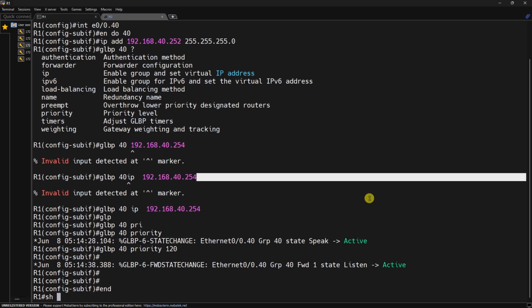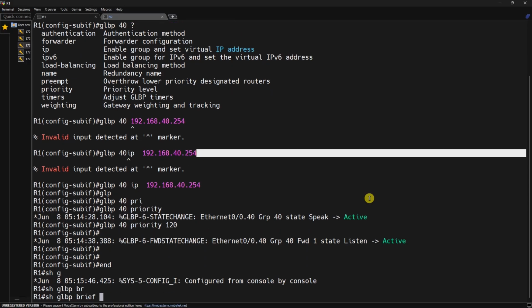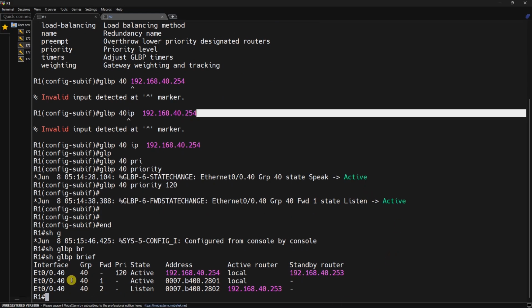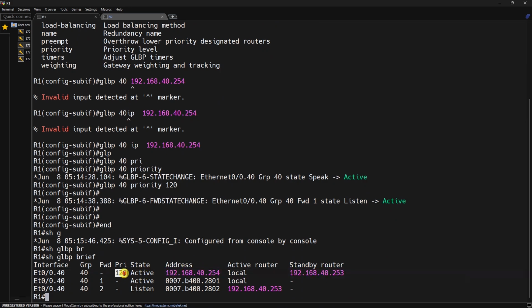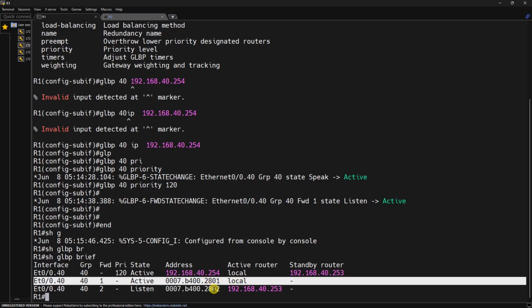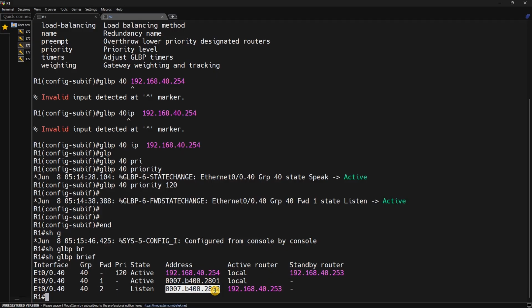And let me show glbp brief, and then we have three lines. The first line gives me the information of the AVG with priority 120. The local router is the active router with its IP address, and the standby router is router 2 with its IP. And the last two lines are the AVF, one is the local router and the second is the remote router 2.